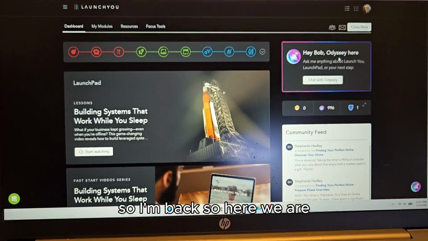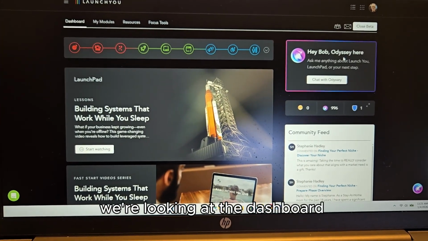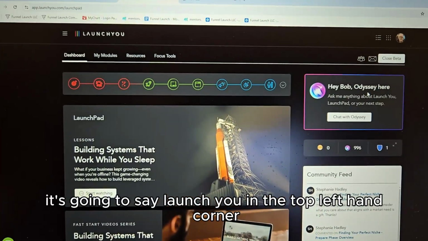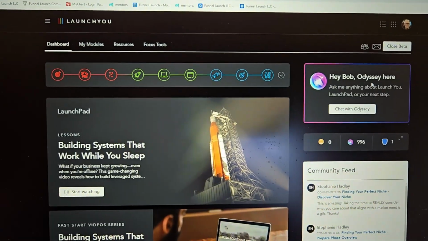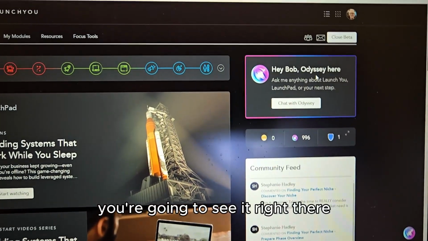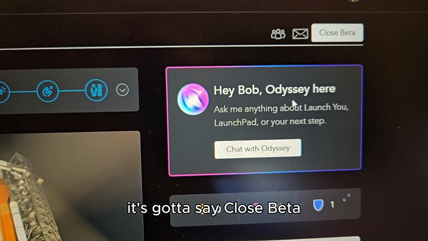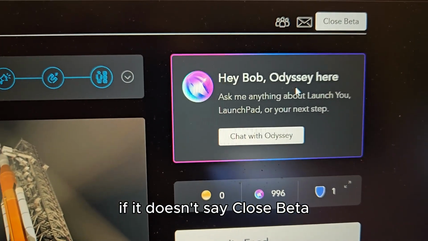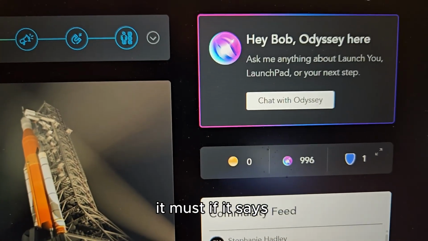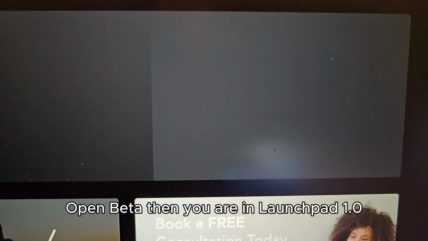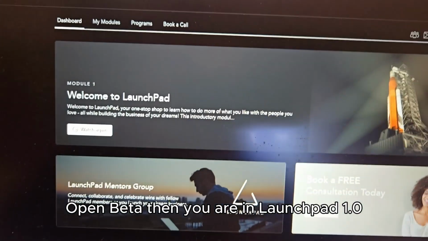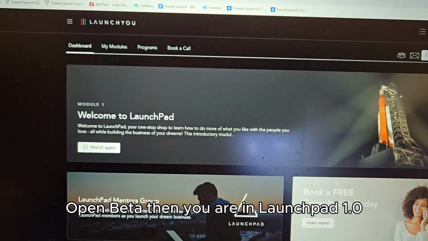So I'm back. So here we are, looking at the dashboard. It's going to say Launch You in the top left-hand corner. On this side, you're going to see it right there. It's got to say Close Beta. If it doesn't say Close Beta, it must. If it says Open Beta, then you are in Launchpad 1.0.